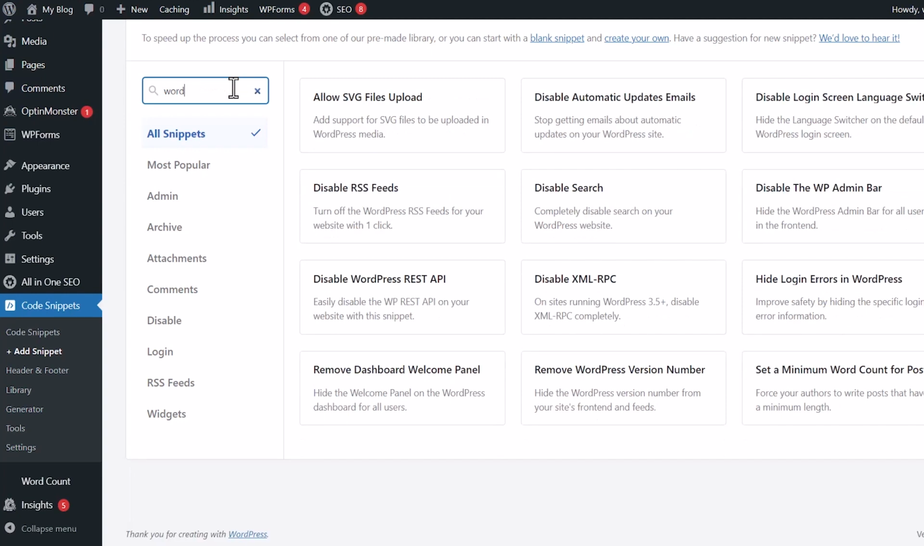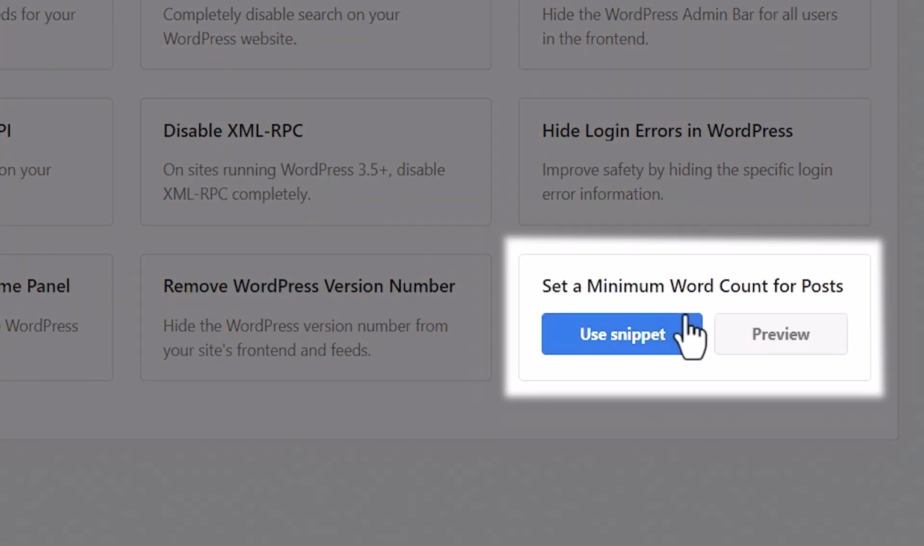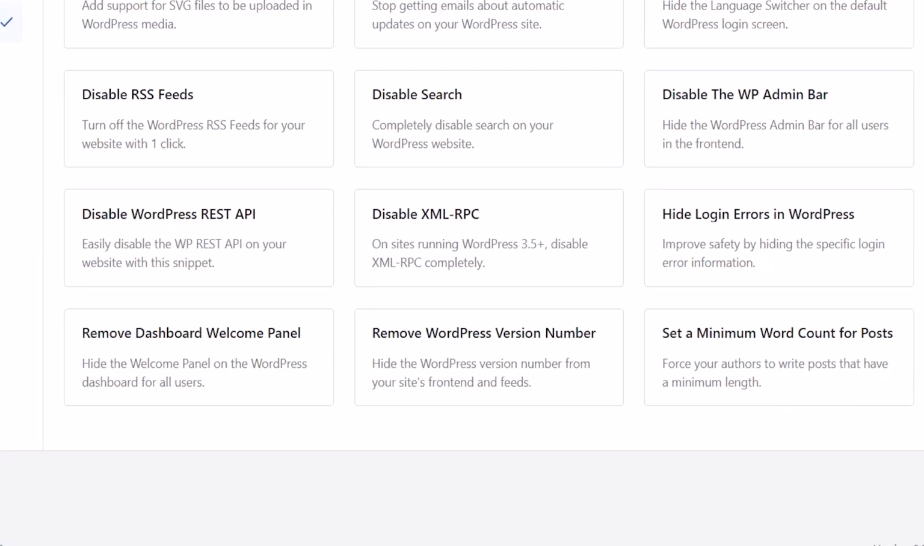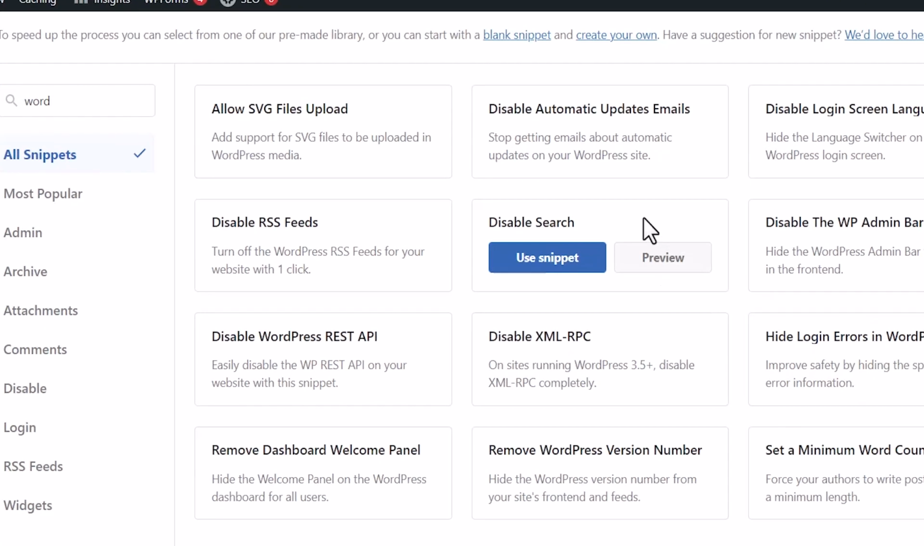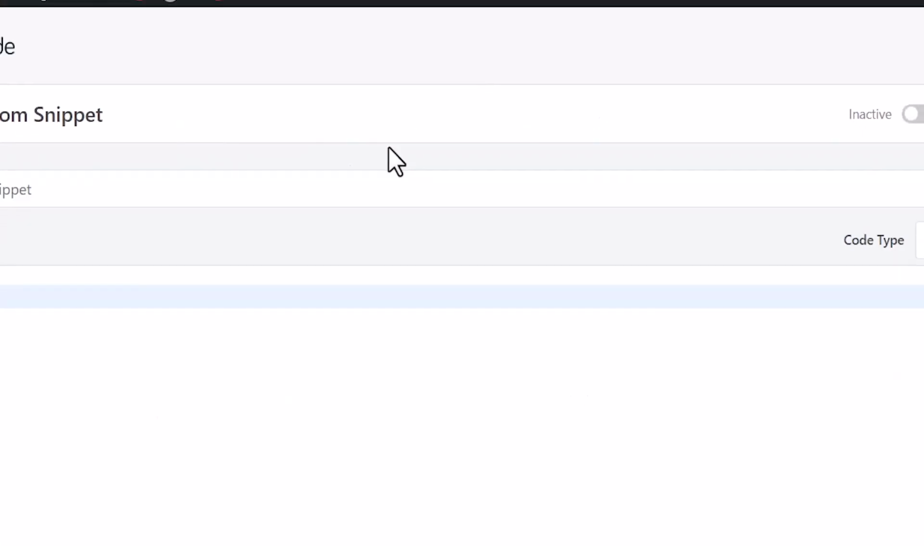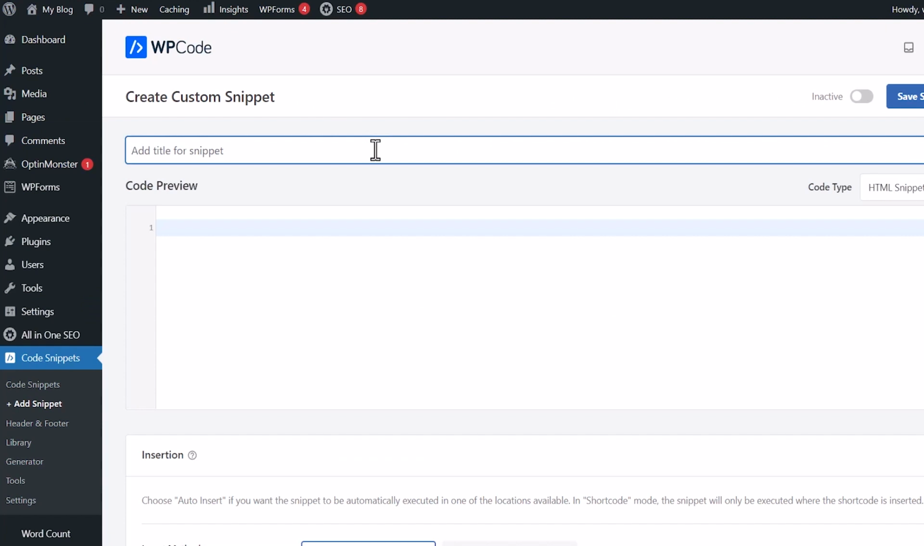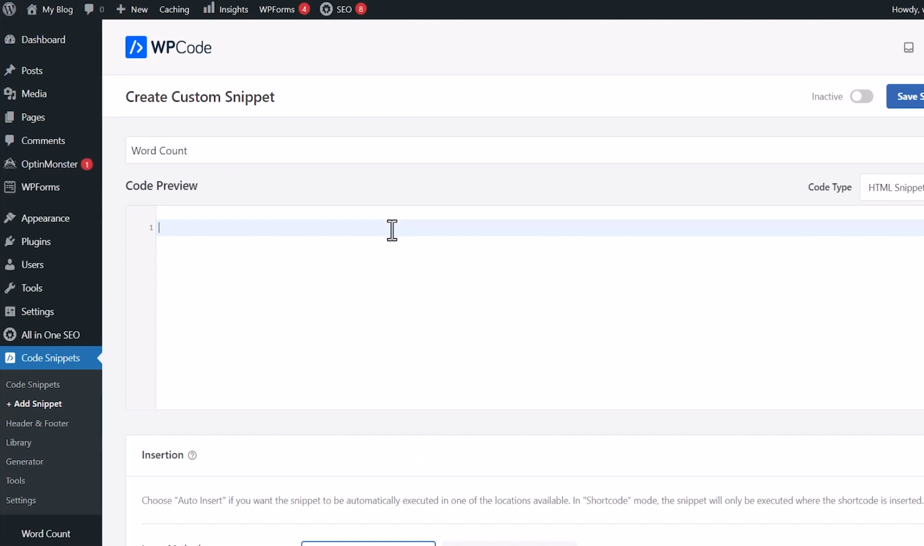For instance, there is one that's not necessarily about counting the words, but you can set a minimum word count for your post. So after you're looking at the word counts on everything, if you see that some authors are doing a little bit low, you can use this snippet to set a minimum word count. But what we're going to do is come up here and do a blank snippet. We're going to call it word count.